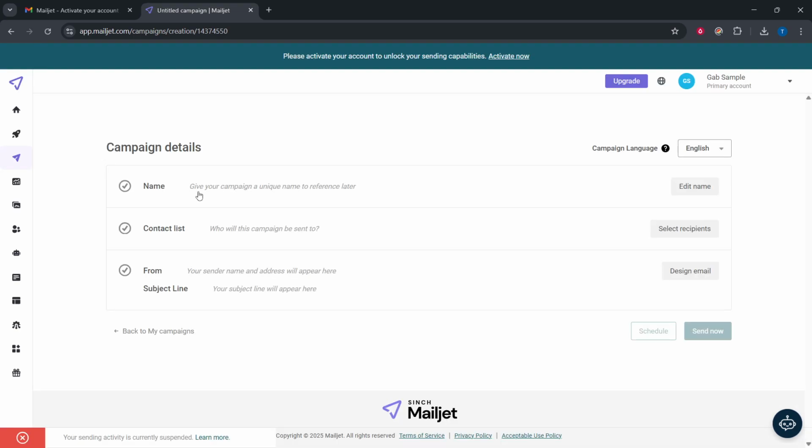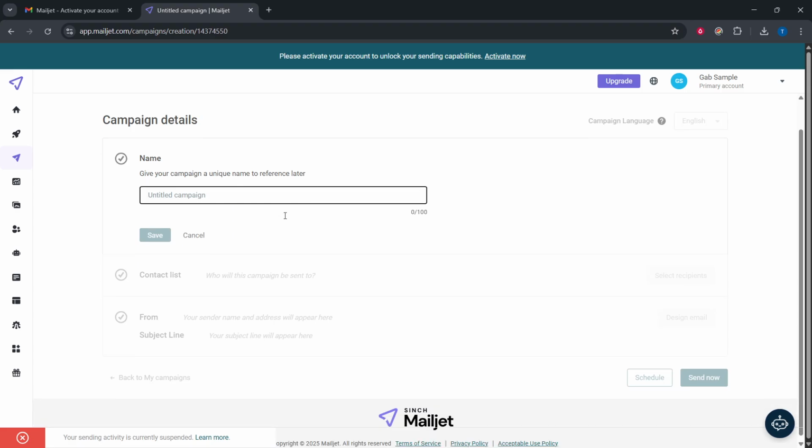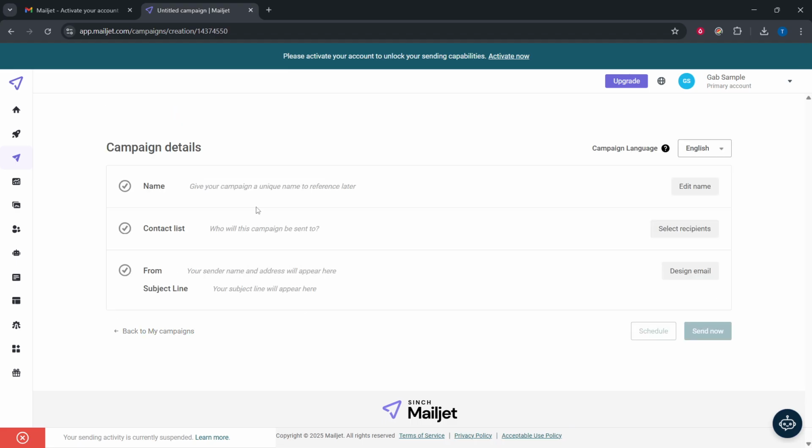Start with campaign name. This is an internal label that appears in your reports and dashboards, not something your subscribers will ever see. Choose a name that's descriptive and easy to recognize later. Include the theme or offer and a date if helpful. Clear naming makes reporting and comparisons much simpler down the road.